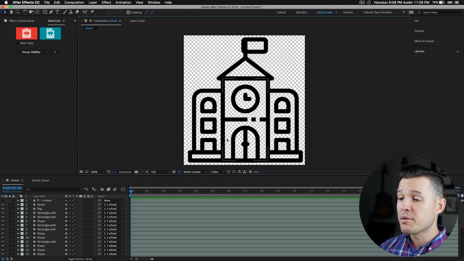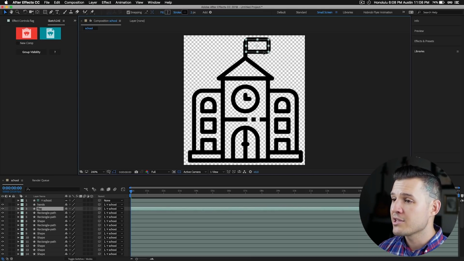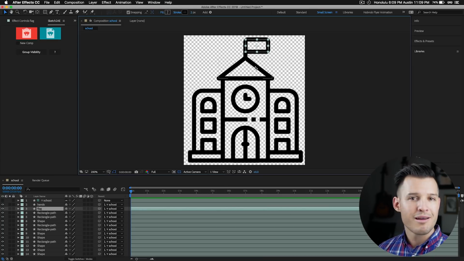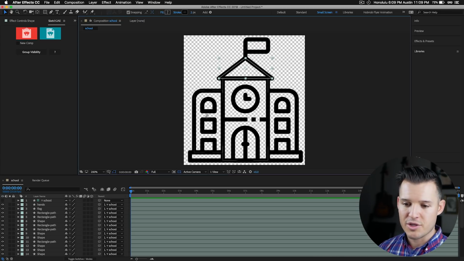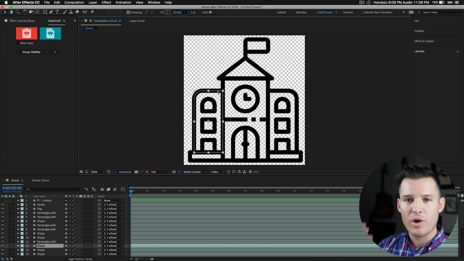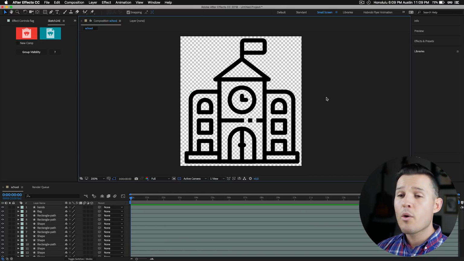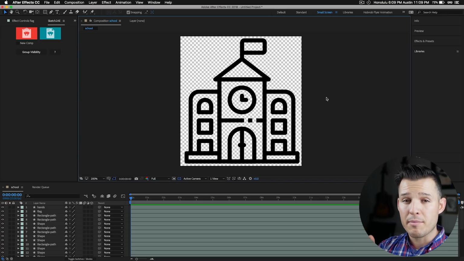Okay, the layers have been built, and you'll notice it's not 100% perfect. It's like 99.9% perfect. Our flag is just a little bit off, so we're gonna move that into place. But what's really cool is that each of these are actually vector shape layers, okay? So they're not like images that have been rasterized. They are perfect SVG lines. And so that's exactly what we wanted. And now we're gonna do a little bit of animating.